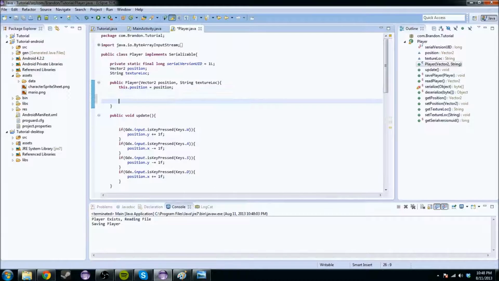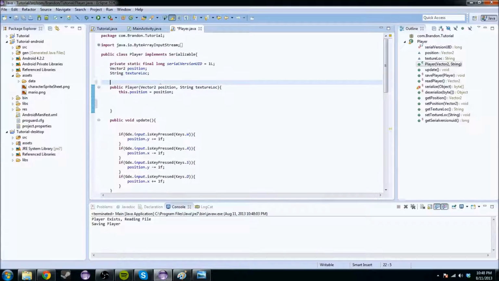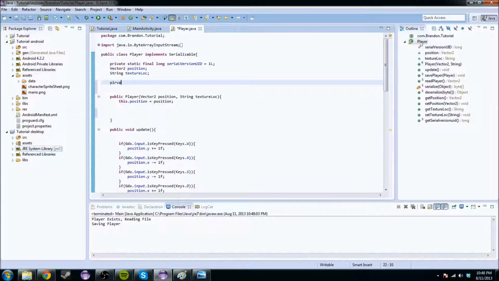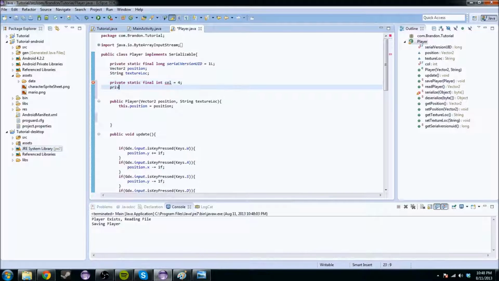So what we're going to want to do is create a bunch of different variables, the first two being private. They're both going to be private static final ints. I know, fancy term, right? And we're going to call one of them col, and we're going to set that equal to 4. And I'll explain this in a sec.